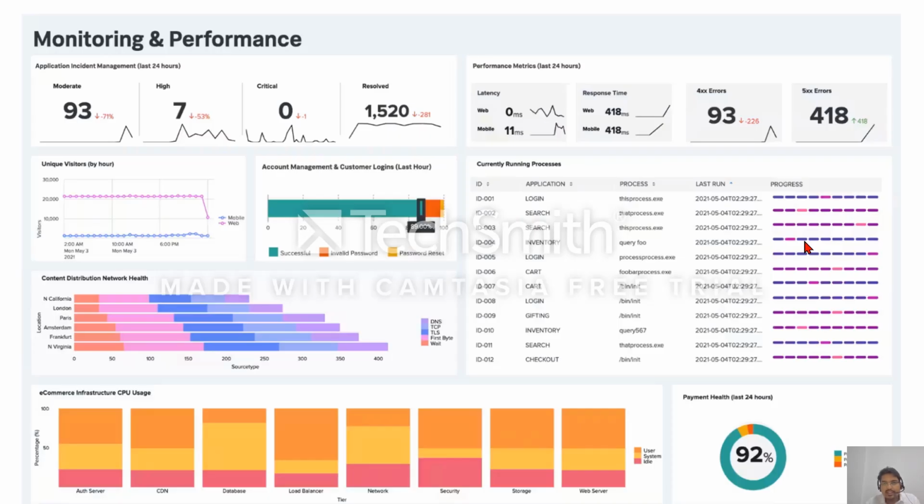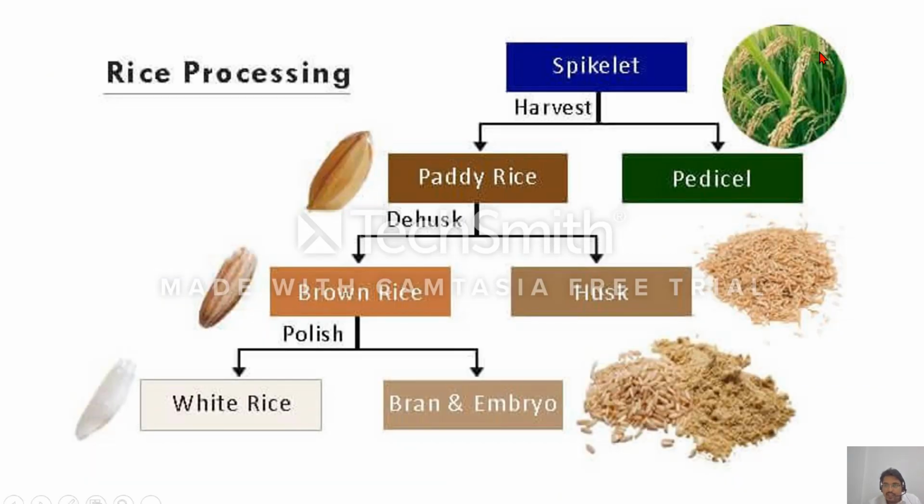And at the search head, you will see these beautiful reports, and it is also useful for us. Just a small example: when the rice, the spikelet, is growing in the paddy field, you cannot eat it like that, right? You need the white rice. To do that, you have to collect the spikelet and send it to the indexer. Then the indexer removes the husk, and you get the brown rice, and it will process the brown rice. Then you will get the white rice, and it will store the white rice.